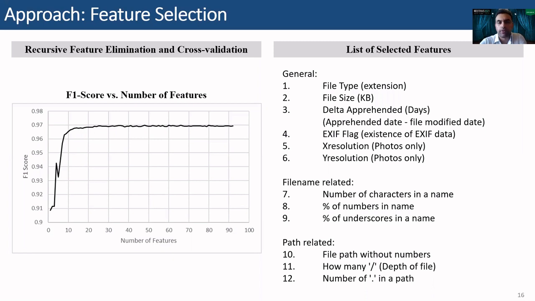An EXIF flag, basically to indicate if a file has EXIF data or not. The X resolution and Y resolution for photos. Number of characters in a name, percentage of numbers in a name, percentage of underscores in a name also. In terms of paths, we consider the file path as a text field as a feature, the depth of the path, basically counting the number of slashes, and finally the number of dots in a path, which in Android devices usually refer to hidden files or folders.